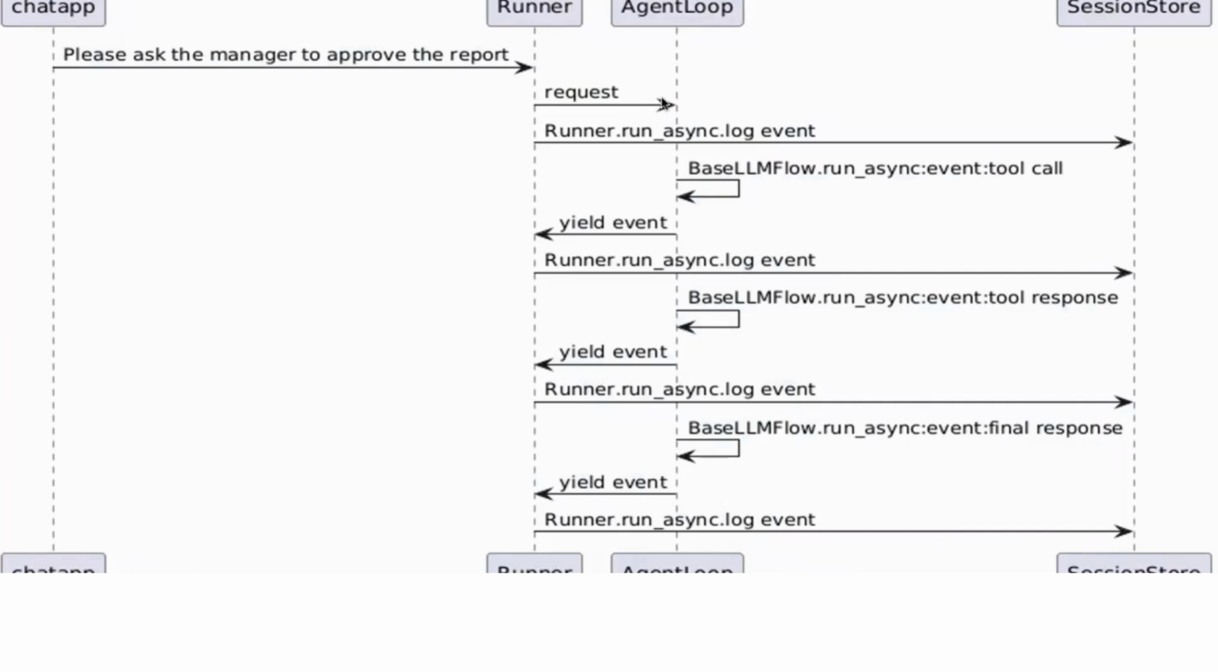Now, if you have gone through it, Agent Development Kit follows the event loop approach, right? So it creates an event loop where, as soon as I put the request, the agent loop creates the first event, which is a tool call, right? Because I have attached a tool to it. It creates a tool call and yields the event to the runner, right? The runner stores that event into the session store.